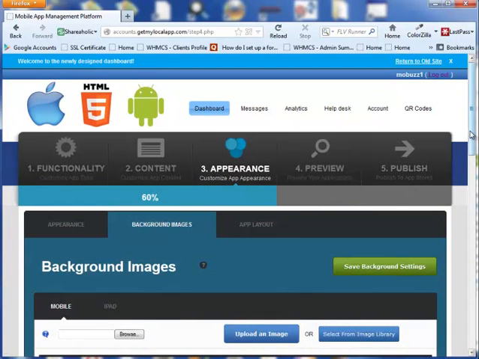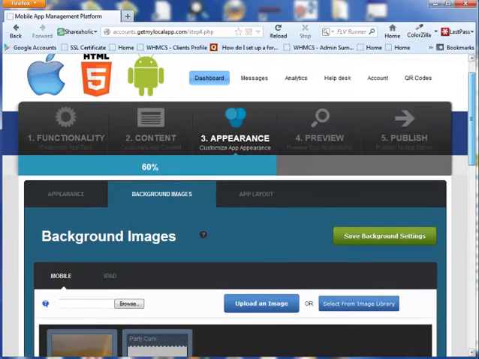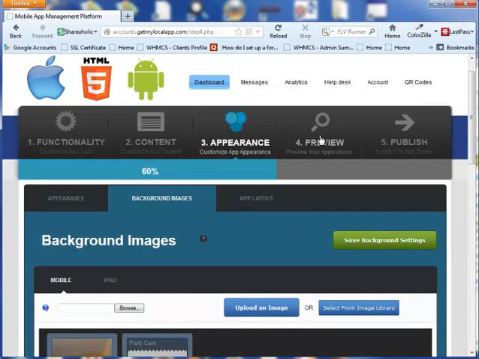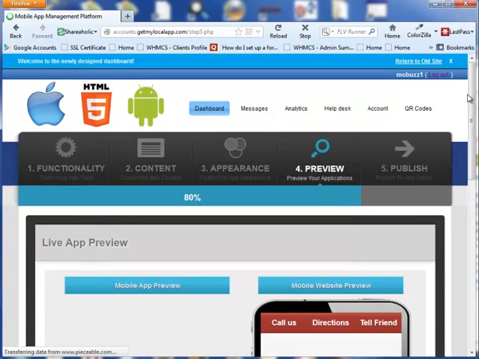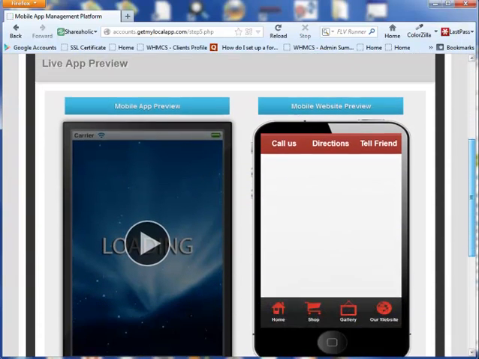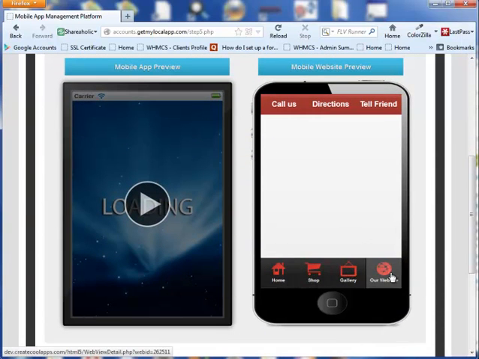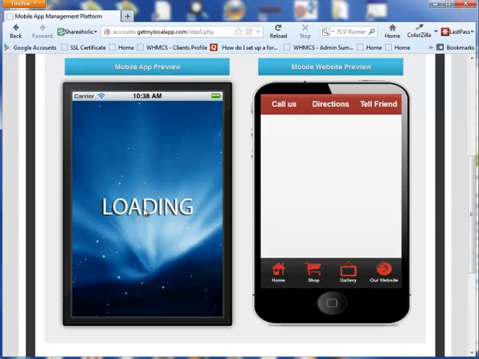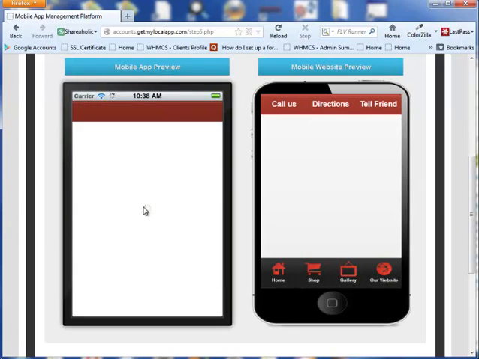So let's assume that you've done all that and you now want to preview it. So here we actually have two previewers. We have the HTML5 version and the app version. Now, to be honest, with the app previewer, you're better off downloading the unbranded one that we offer, both for iPhone and Android.